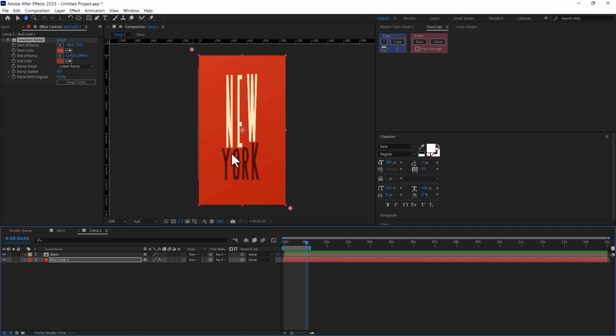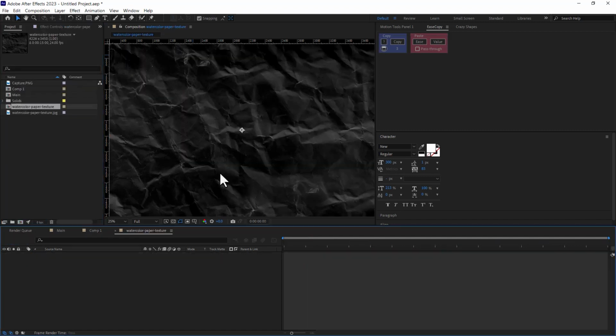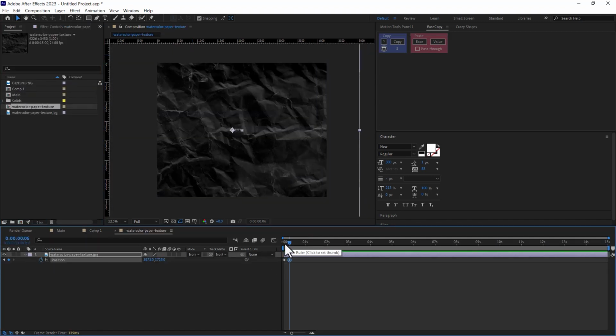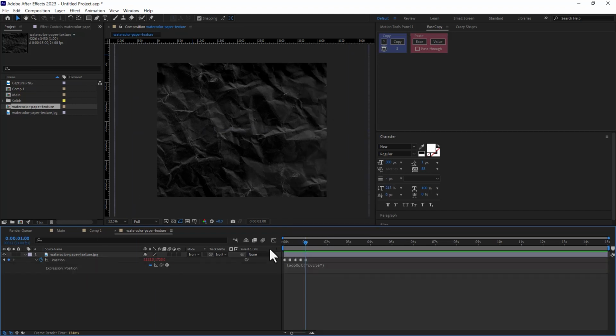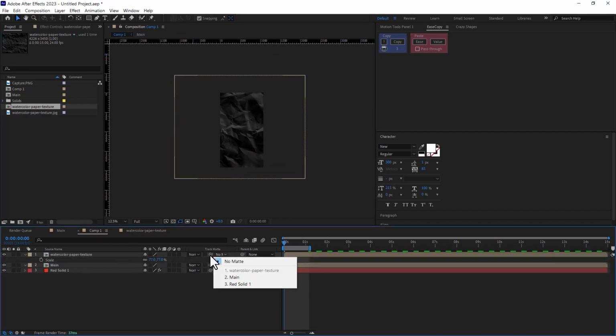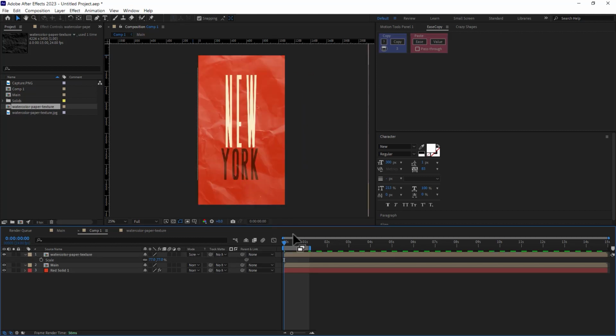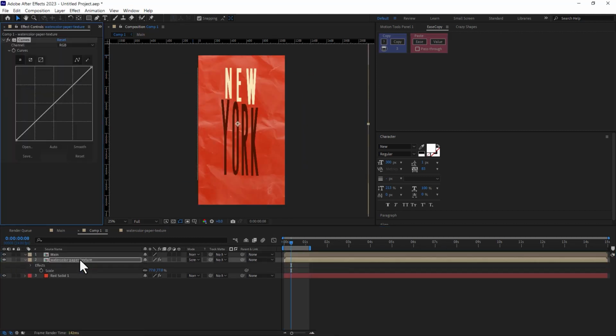Then I downloaded the black texture and I animated it. Well, if you have a problem with animating textures, you can watch this video that pops up now. Once I had finished animating the texture, I brought the texture to my design. And I set the blend mode to screen and I reduced the brightness of the texture with a curves effect.